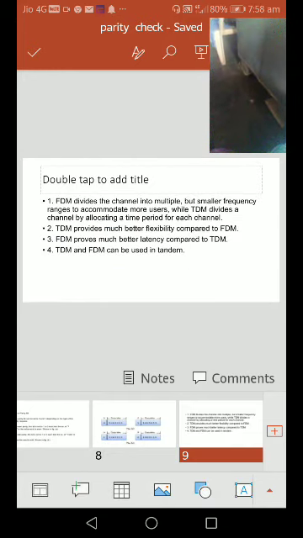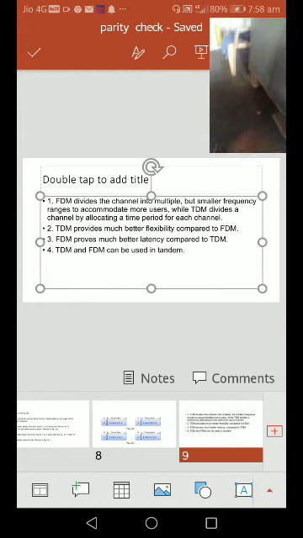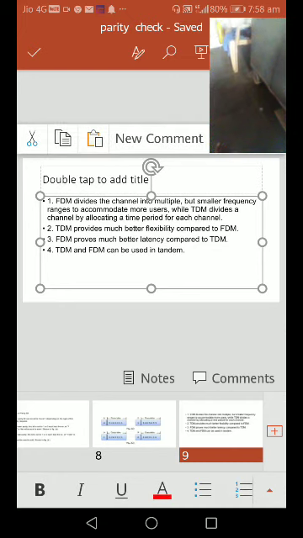Then there is a small topic, the comparison of FDM and TDM, which I am including in this section. The comparison of frequency division multiplexing: FDM divides the channel into multiple channels.